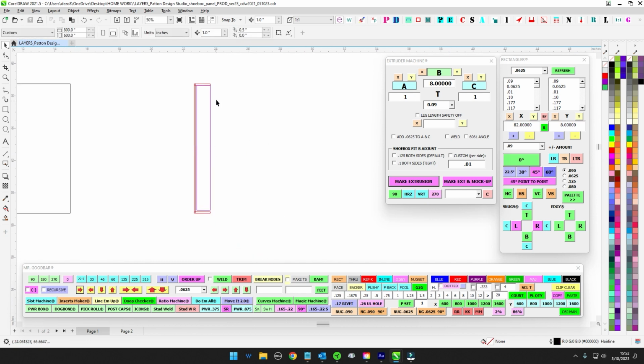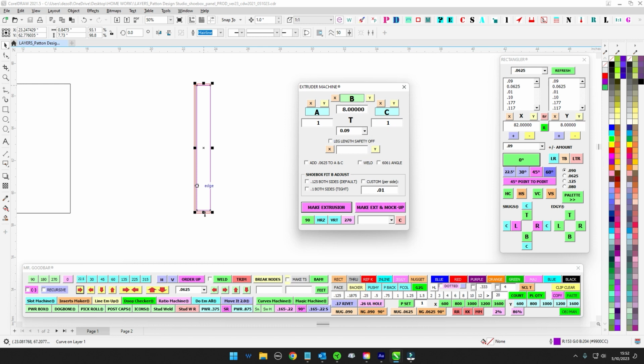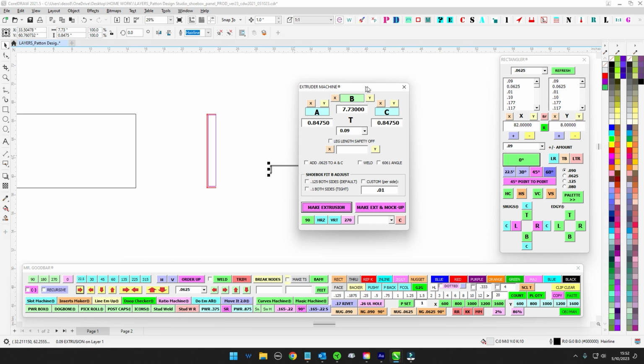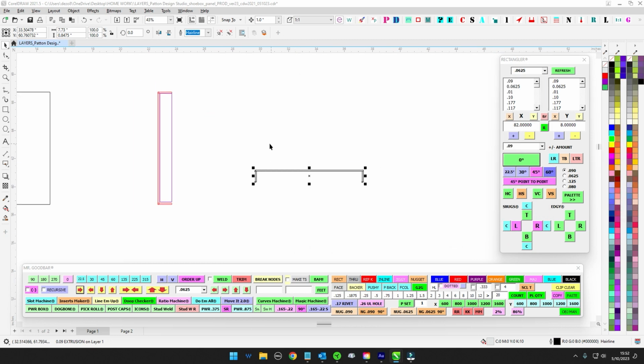So let's go ahead and do our Y. We're going to build an extrusion here. Again, the vertical here is the B section, so we're going to grab that. And you can see where 7.73 is what we have now. Then we're going to grab the X across here, which is 8.4750. And then we're going to have X again. We got 090. We're going to make an extrusion. There we go. So we can move that out of the way.